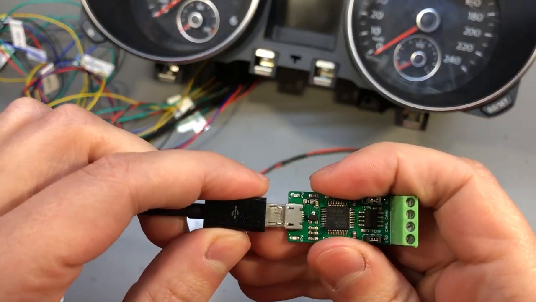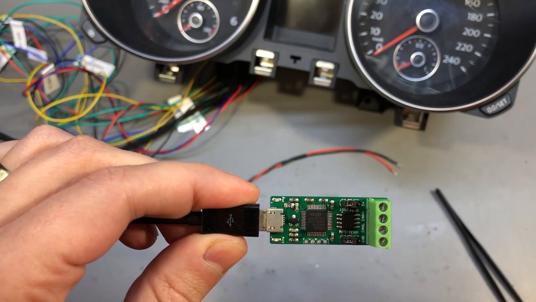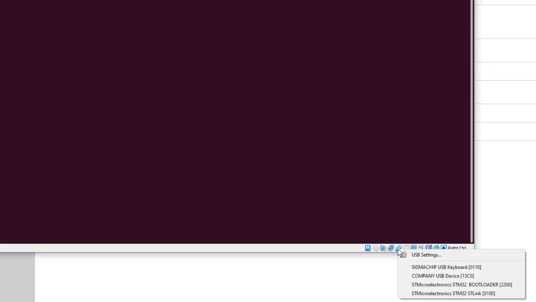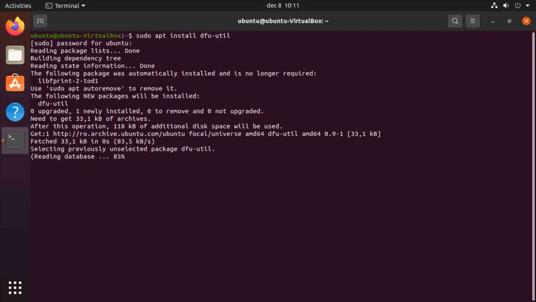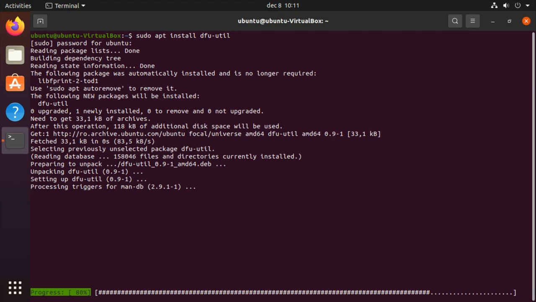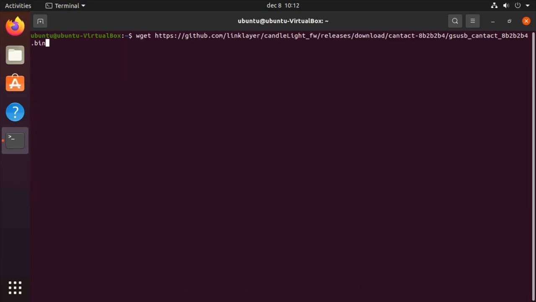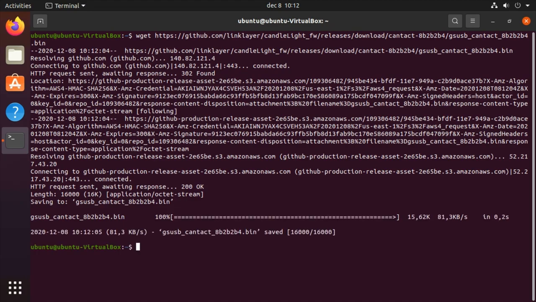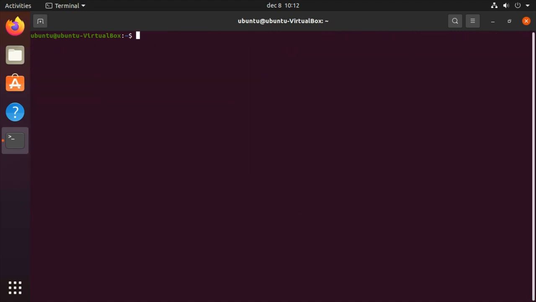Start by moving the boot jumper on the two pins away from the screw connector. Then plug the dongle into USB. If you are using a virtual machine, you're going to have to connect the USB device to the virtual machine, like I'm showing here. Next, install dfu-utils by running this command. Next, download the binary we're going to flash on the microcontroller, and you can get this pre-compiled version, or you can compile your own. I'm just going to use the pre-compiled version.